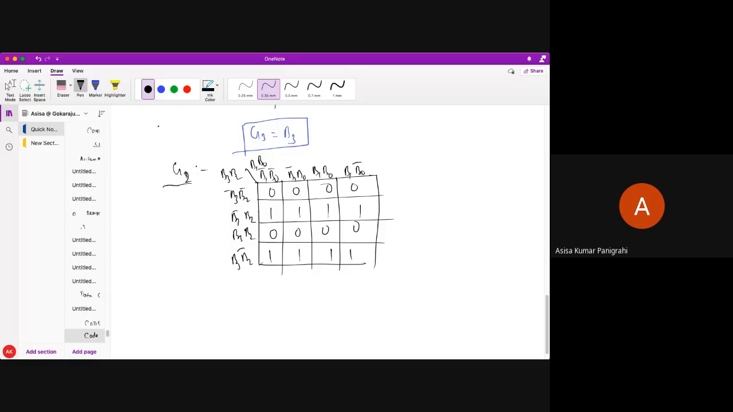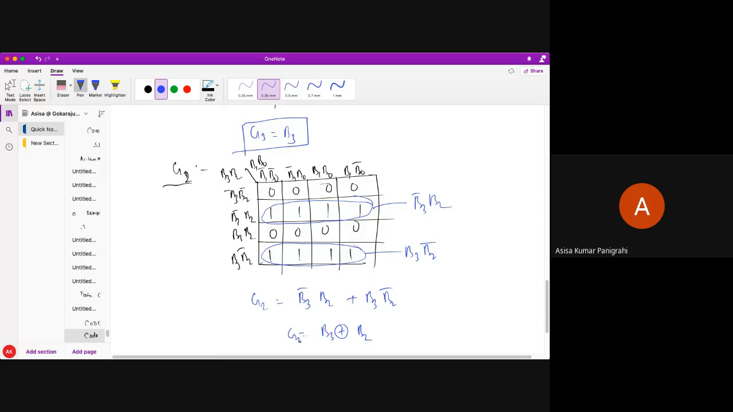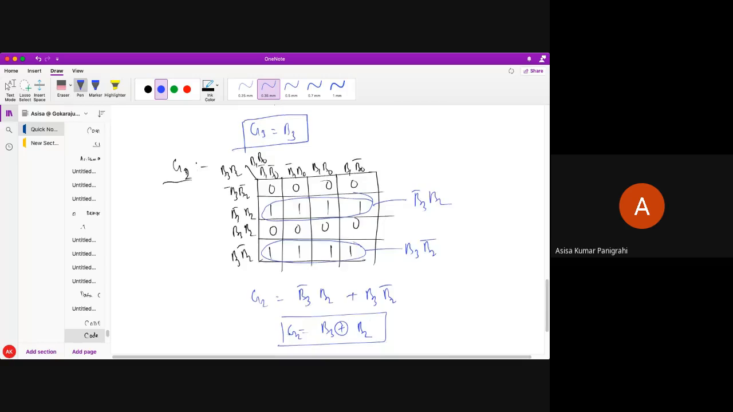Now what you need to do? You just need to combine this. This is one combination, and this is another combination. From this you got B3 bar B2. From this you got B3 B2 bar. So G2 is B3 bar B2 plus B3 B2 bar, which is B3 XOR B2. Understand? G2 will be B3 XOR B2.